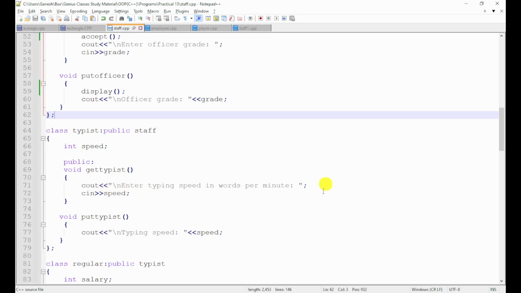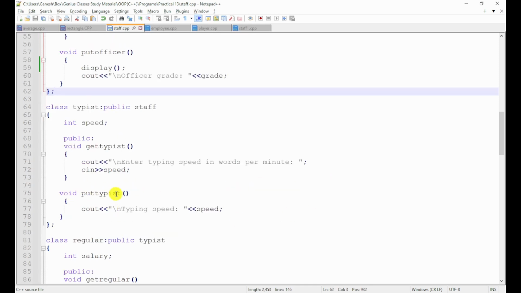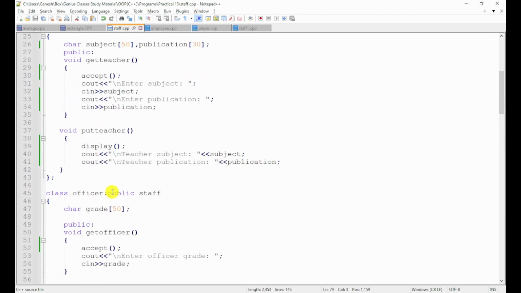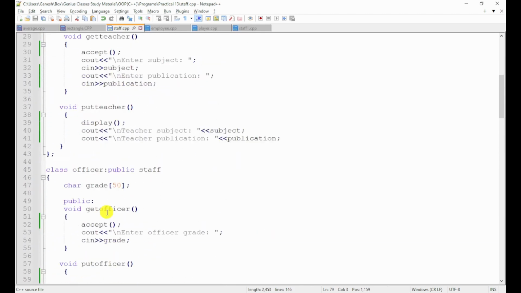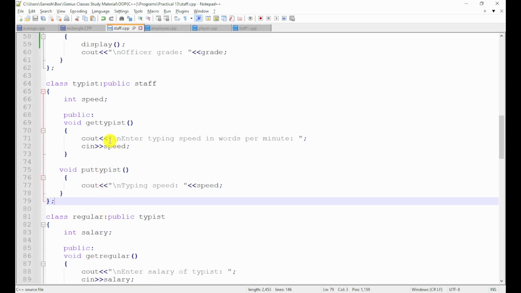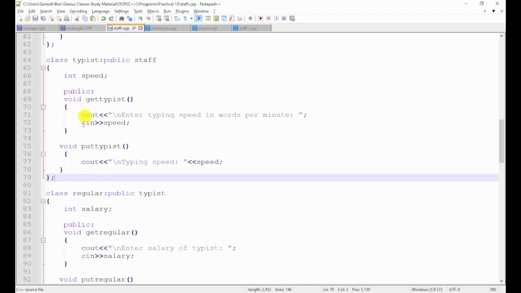So entering the message and accepting speed value. Then the next put typist method is to display the speed value. So the typist class is complete here. Here I am not calling the get data and display function, so I am not calling accept and display function inside typist. So it will just display me the typing speed and its value. So this is how the typist class is complete.